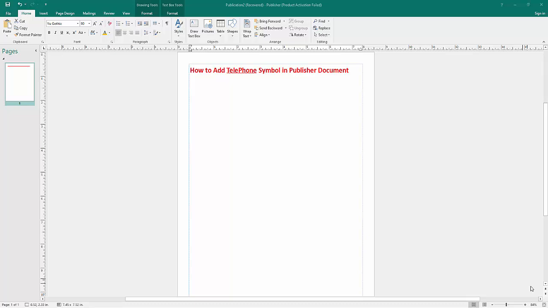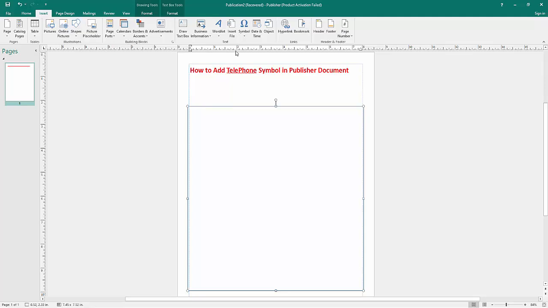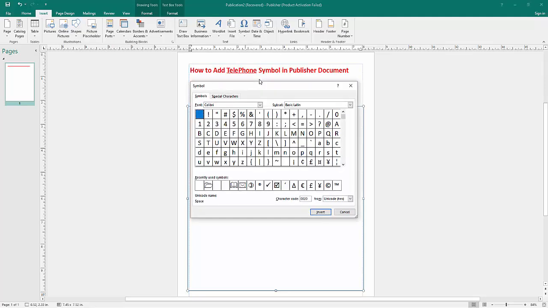Now go into the Insert menu option. Then click for Symbol. Now click for the More Symbols option, then we show Font. Search for Calvary. Now search from the Wingdings font.